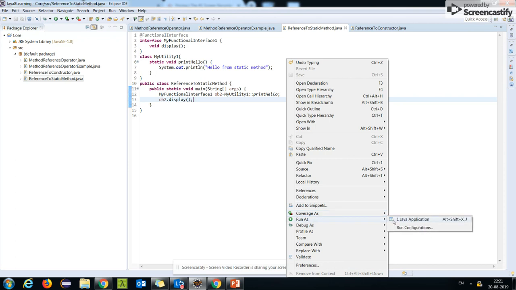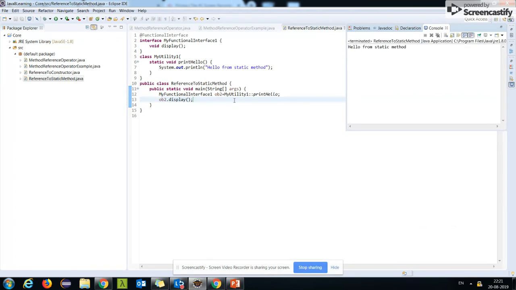So I provided the body of my abstract method display, and in the body I said that it should call my static method.